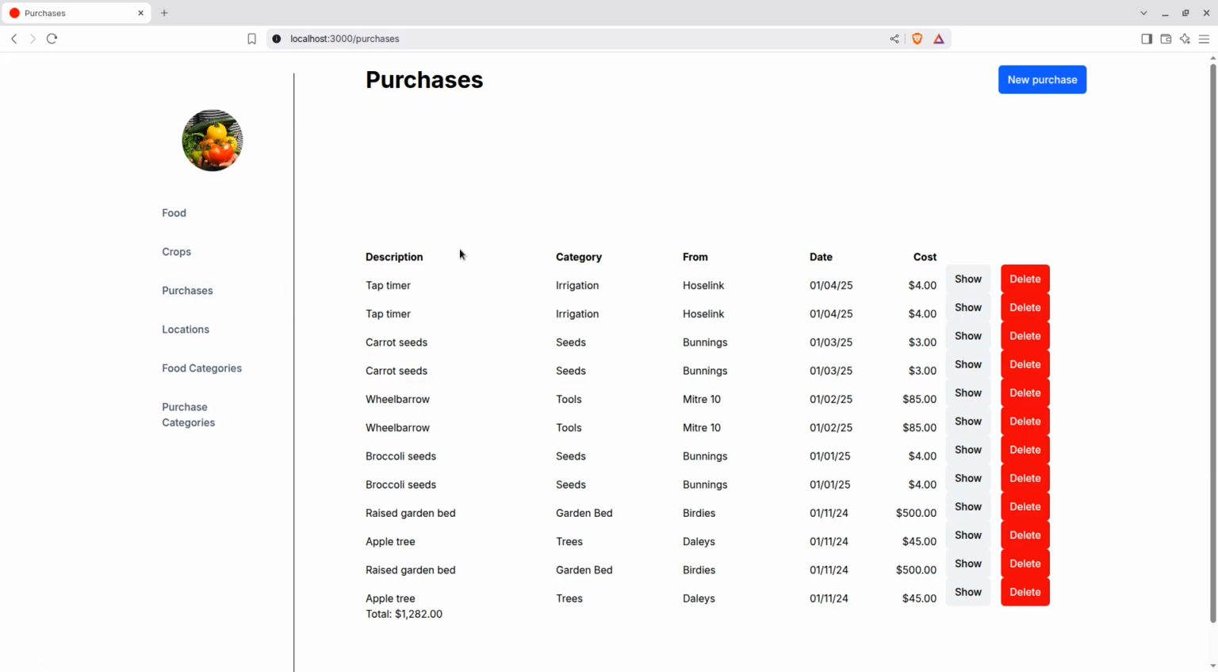Purchases. Okay, so obviously you can record all the different garden related purchases that you've done. These are sorted most recent to least recent, individual costs, and a total at the bottom. Obviously there's a little bit of formatting to do with all this stuff, but you know, it's starting to get to that functional stage. So yeah, it'll keep evolving over the weeks to come.